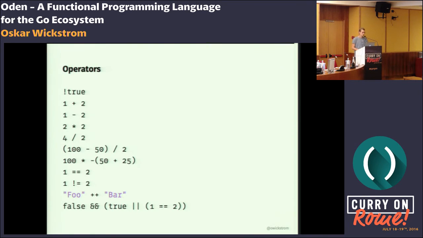These are the built-in infix and prefix operators. They look kind of standard, like in Go, I guess. The main difference here is that these are just syntactic sugar on top of something called protocol methods. I'm going to explain what protocols and these methods are later. But with this, Oden gets support for operator overloading.